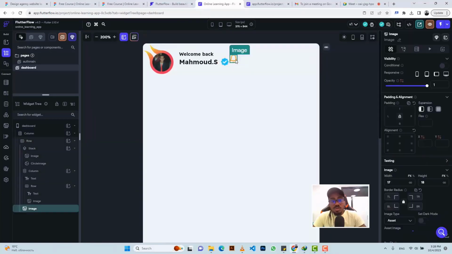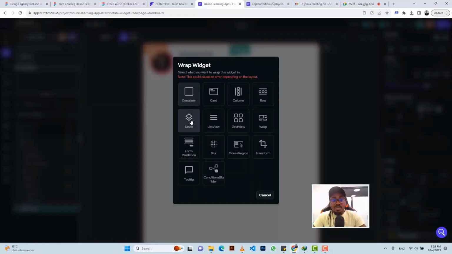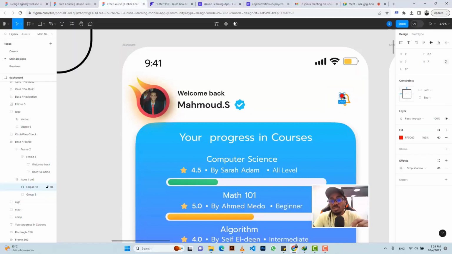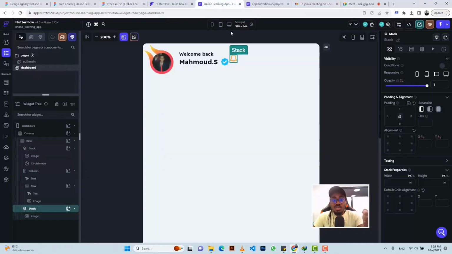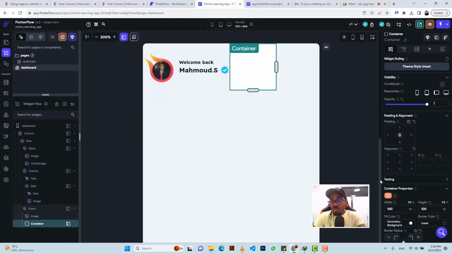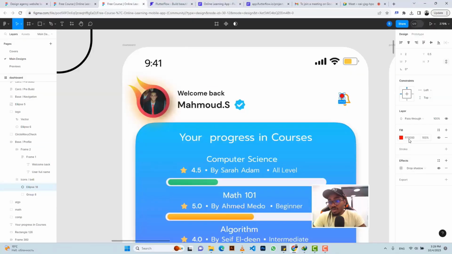It doesn't look okay because I've zoomed it in way too much. So now I'll go ahead and wrap this icon with a stack. The reason I'm doing that is because I want to introduce this small circle on top of it, which is just 7 pixels by 7 pixels. So I'm wrapping it with a stack so that I can add something else on top of it. I'm clicking on add a child to that stack and adding a container. Don't worry. The container is going to be circular, the diameter is going to be 7, and it's also going to be red.